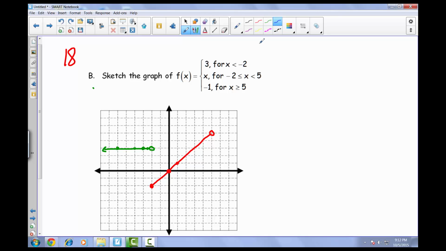Moving then on to the last part of our piecewise function. As long as x is larger than or equal to 5, our y value comes out to be -1. So at 5, our y value is -1. And since our x value can be that 5 value, we go ahead and show a shaded-in circle.